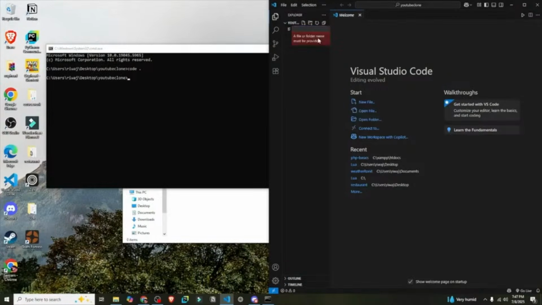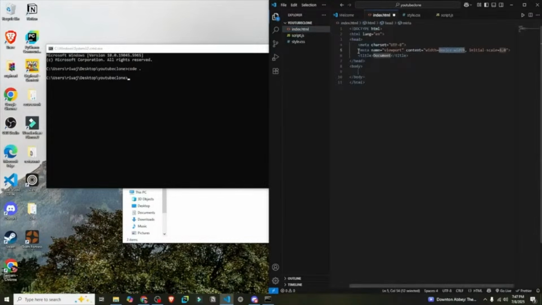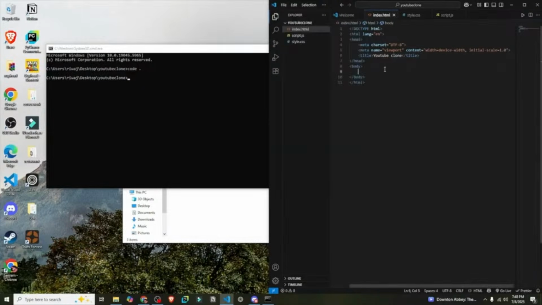Well, let's develop some code. We'll name this index. Why is this complicated? I'll just name it index.html, and then I'll create style.css and script.js as well. Now inside HTML I will just write some boilerplate, and then let's name this YouTube clone. Okay, this is done. I'll turn on autosave so that you can quickly view the changes.